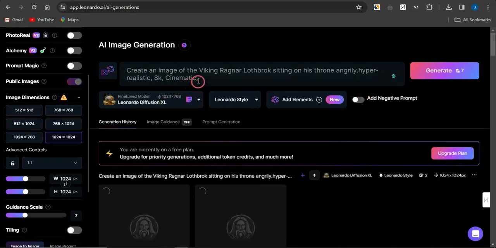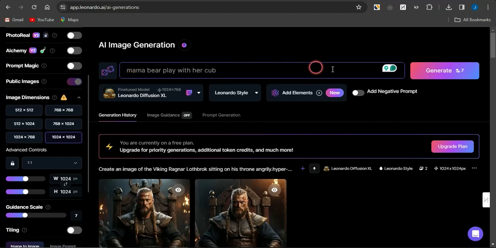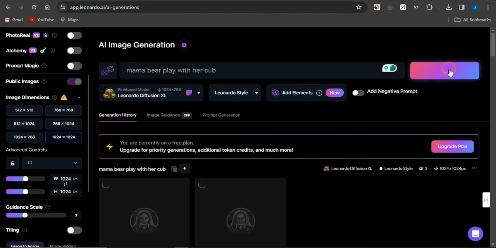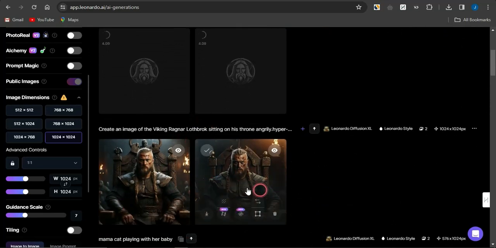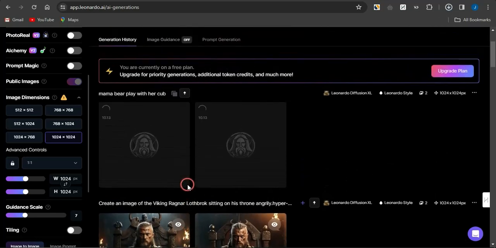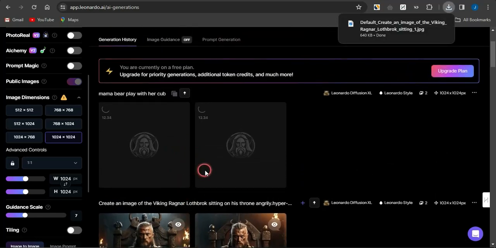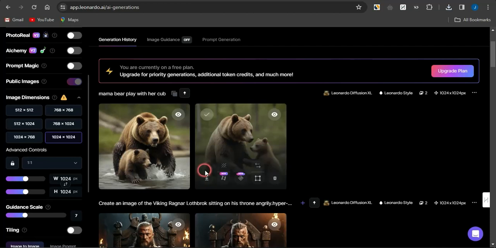I can also go on to changing this to something like mama bear playing with her cub, and if I click on generate, the images will be generated also. As you can see, this is the first image that was generated, which I can simply download by clicking on the download icon, and that image will be downloaded on my device. You just need to wait a little bit, and in a matter of some seconds you'll be able to see the new image that was generated for the second prompt. You can see this is the new image.